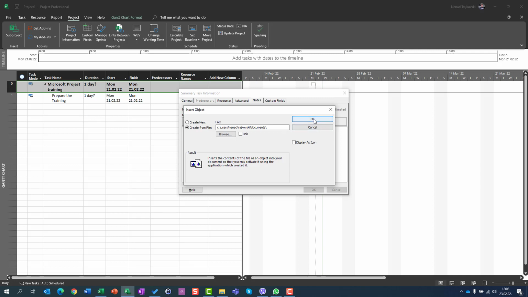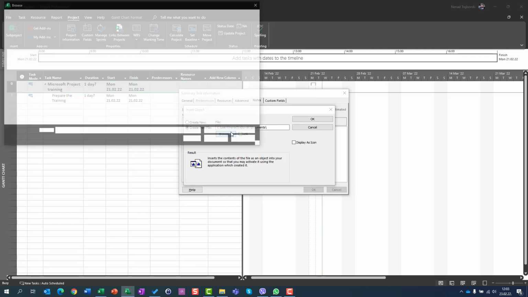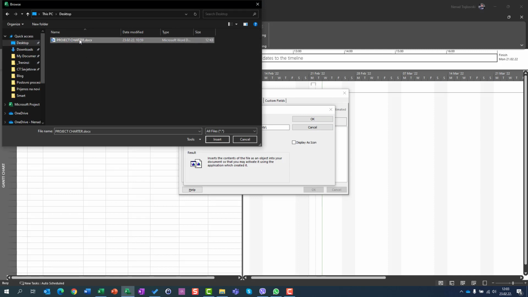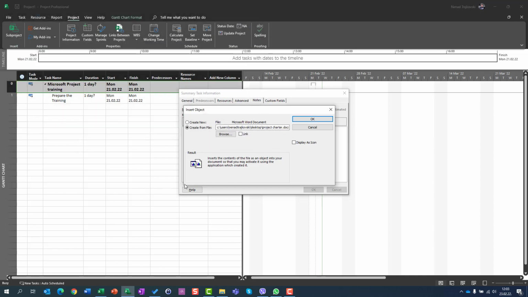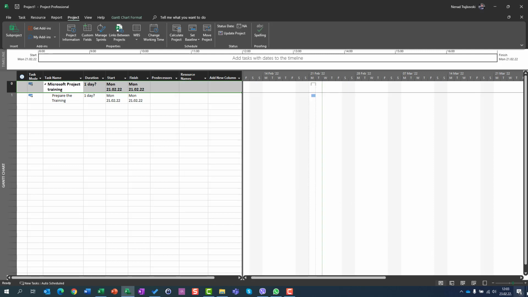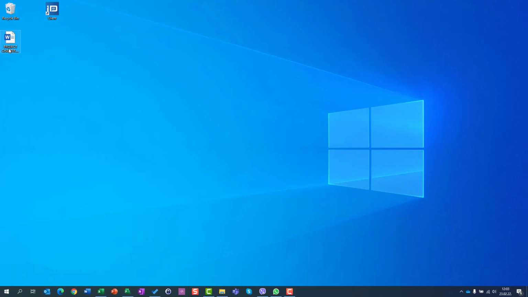So I'm going to go here, create from file, and I will say browse. And I will go to my desktop, and on the desktop I have a project charter. And I will hit insert. When I hit insert, I can say display as an icon or link. Let me show you if I don't choose any of these. If I don't choose any of these, what will I have? I will have my document here. So let me open the document. Now I will cancel that. And let me open the original document on my desktop, the project charter.